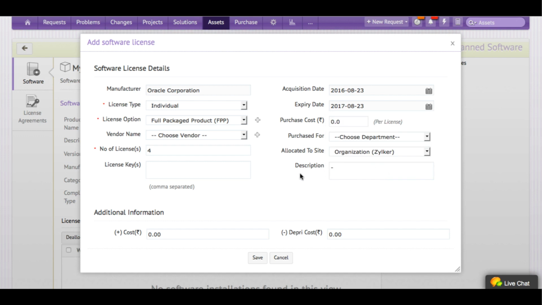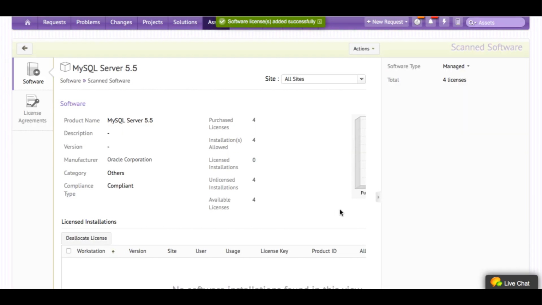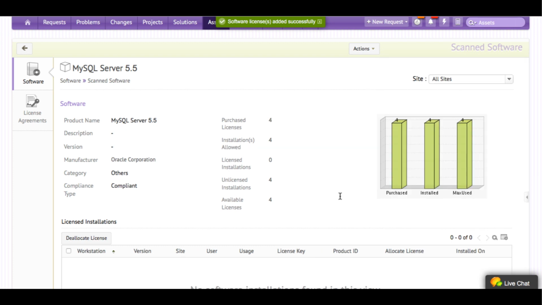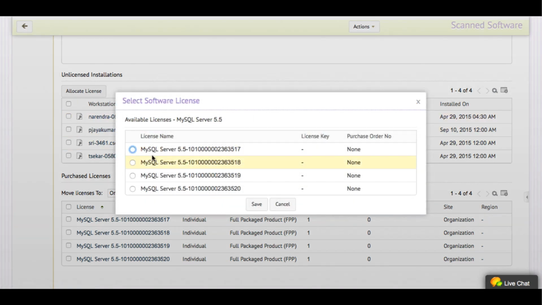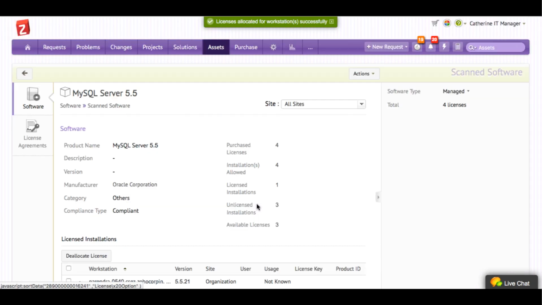Specify the purchase cost if required, and you can also associate it to a site or to a department in the application, and click on Save. As you can see, the compliance type has changed to compliant, and you have the licenses listed below. You can associate a software license to a workstation by clicking on the license key button and choose the license. And that's how you can add software license and associate it to a workstation in the application.